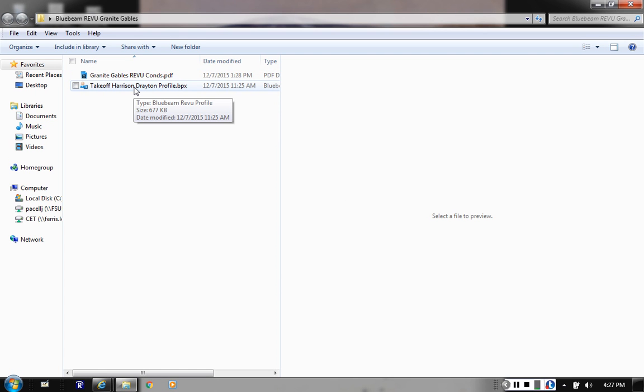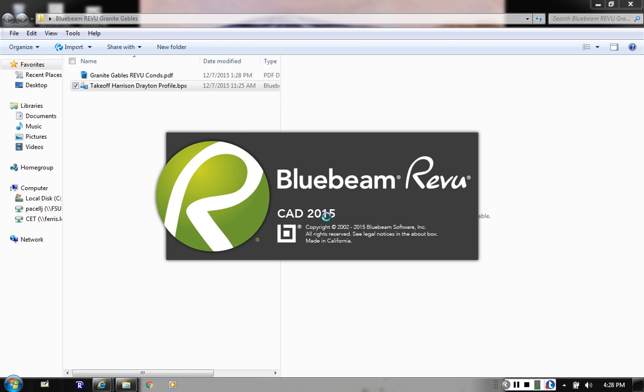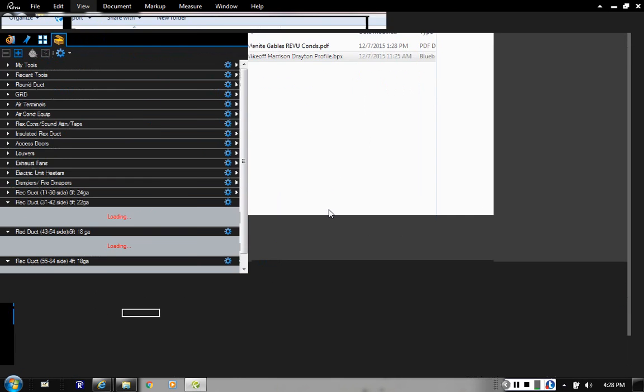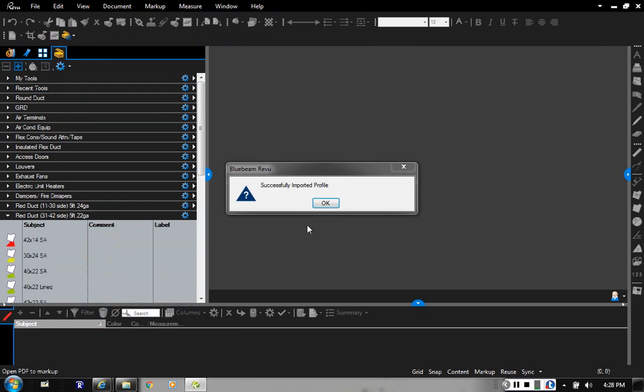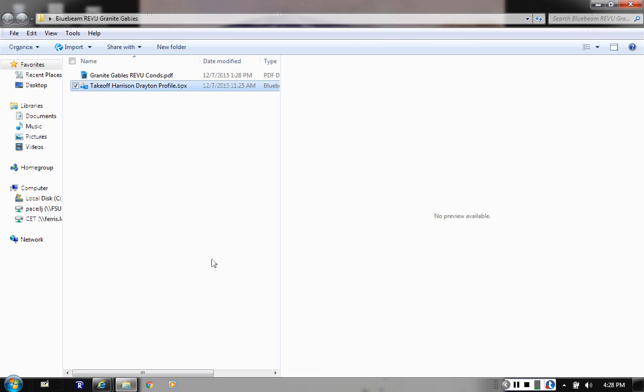Before we can do anything in Bluebeam, we need to load the profile. We don't need to have Bluebeam open, and it will not work if we have it open to load the profile. So I'm going to go ahead and click on this document right here. Now, if you notice, Bluebeam is going to open up, and it's because it's loading the profile. It's going to prompt me, it's going to say successfully imported profile. I say OK, and Bluebeam will close.